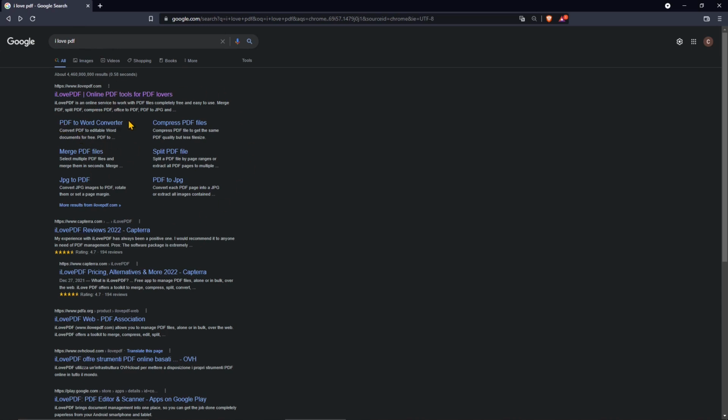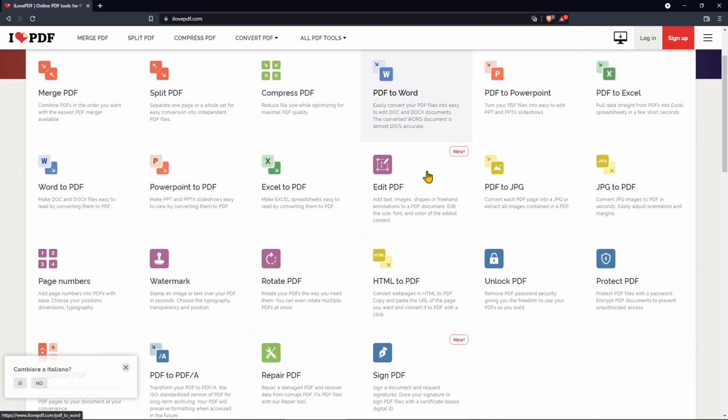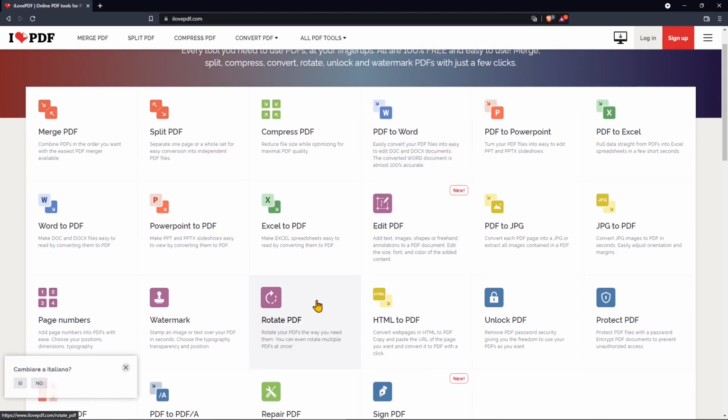Then you can go directly to what you need to do specifically, or you can just click on the first result. This is going to be the home page. Now you can see that this is a website entirely dedicated to PDFs, so you can do a lot of operations here. You will find a lot of tools, functions and features concerning PDFs.